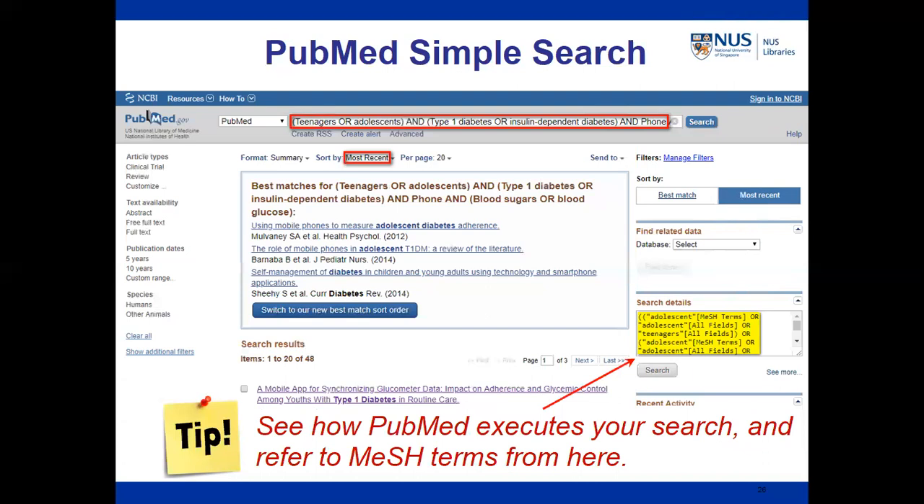As I have shown you just now, you can always use MeSH terms to help you build your keywords and combine it with Boolean operators AND or OR for a comprehensive search if the simple search is insufficient.